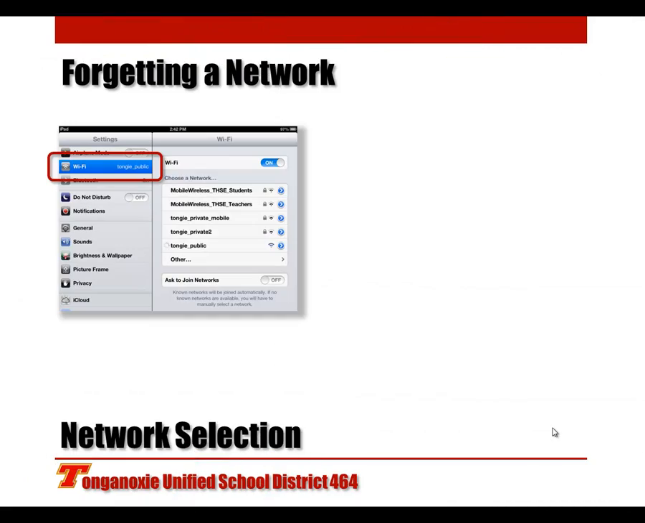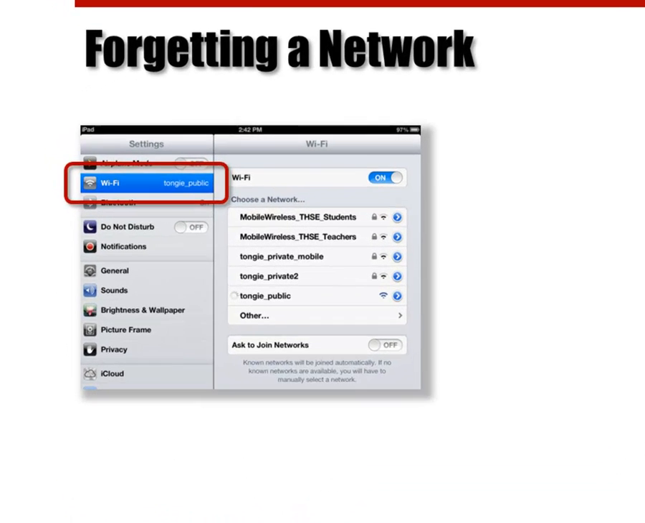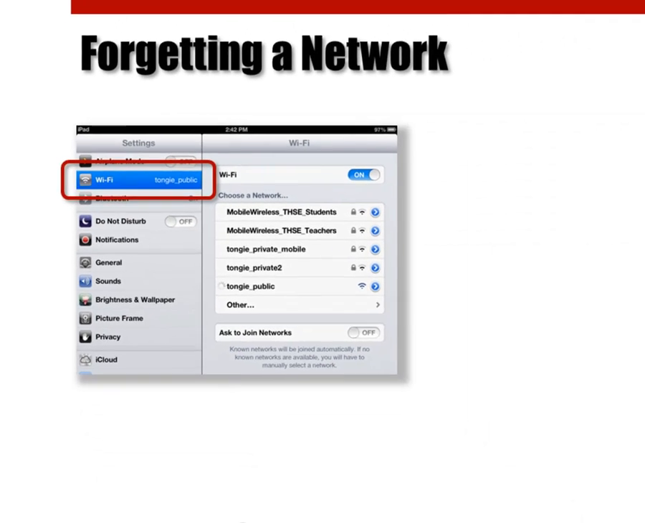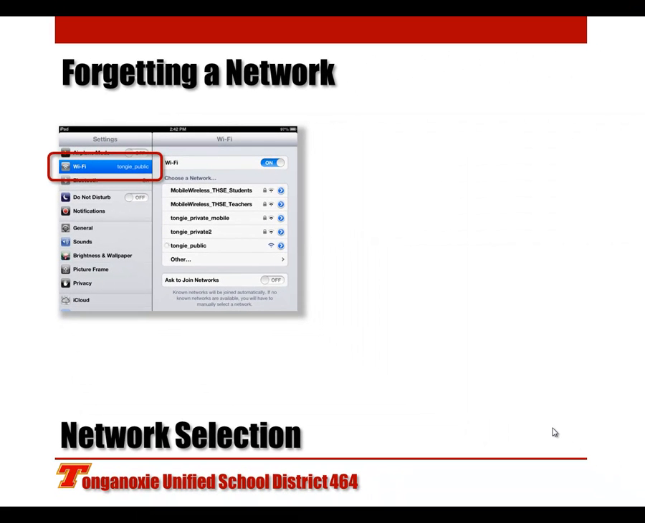So what we're going to work on here is showing you how to forget a network. How to do that is follow these simple steps. For instance, this is displaying Tonganoxie Public. Tonganoxie Public is the least desirable network that we have, and it is a service that the district offers to the patrons of the district when they come into the district. Well, what we want to show you is how you can forget a specific network, especially if you were connected to one accidentally, as I mentioned prior.